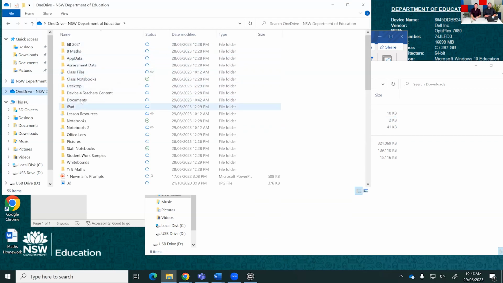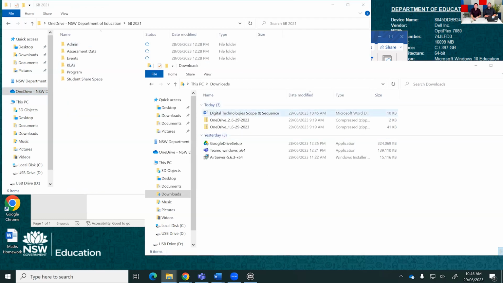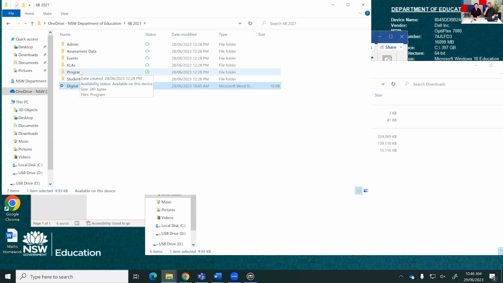It might be something to do with this classroom content in there, digital scope and sequence, drag it across, and now I can pop that in. And now I've got my Word document there. I'd probably choose to put that in a folder. Yeah, some sort of organized. Keep things organized. But for the sake of demonstration, I guess that's the process.